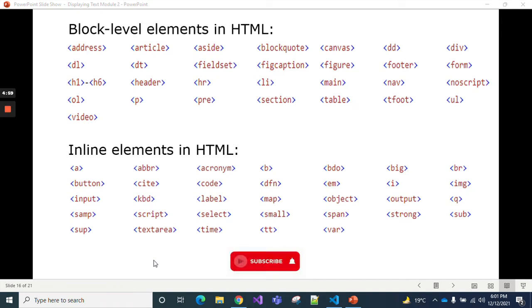Now we are going to discuss inline elements in HTML. As you know, an inline element does not start on a new line and only takes up as much width as necessary. So here is a list of inline elements in HTML.